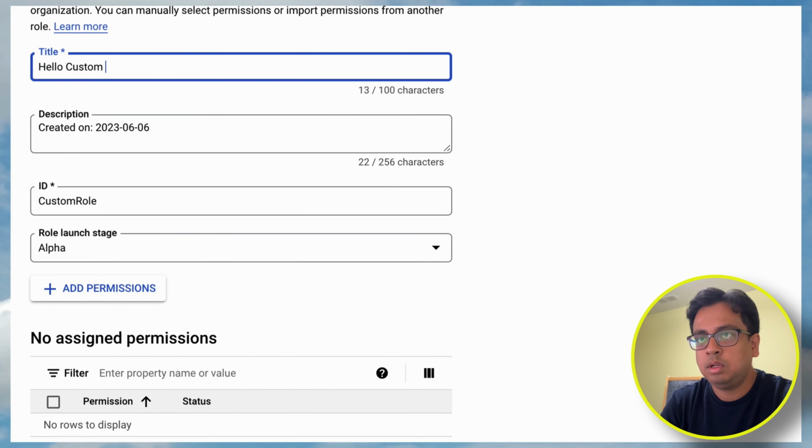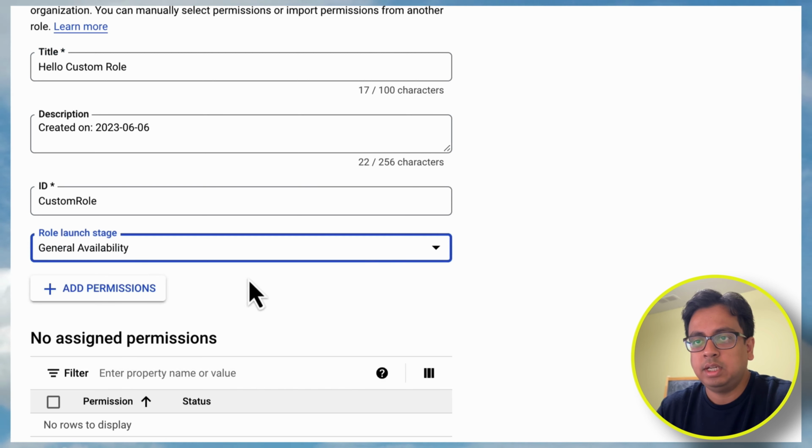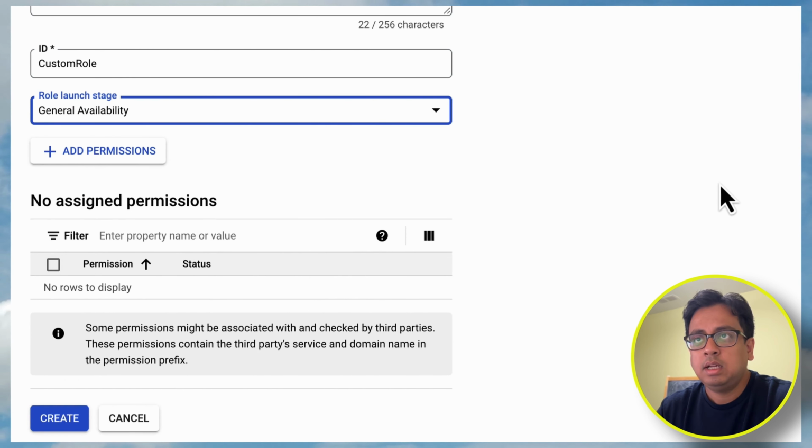Hello custom role. You can put the description. I'm just leaving this as it is right now. In the role launch stage, I'm making it general available. Now here, I was telling role is a collection of permissions, right? So here I'll add the permissions.